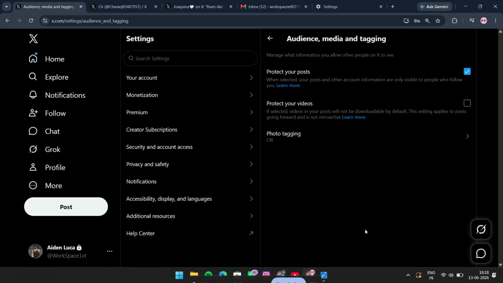Once the box is checked, your changes should be saved automatically. You can now go back to your profile and confirm that the lock protection is active. Keep in mind that this setting affects future visibility, so any new followers will need approval before they can see your content. If you ever want to make your profile public again, you can follow the same steps and uncheck Protect your posts, and that's it. Your X profile is now locked and better protected.